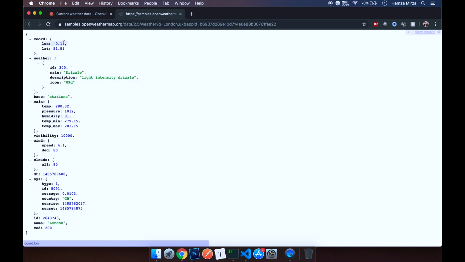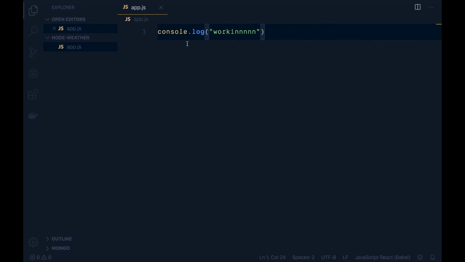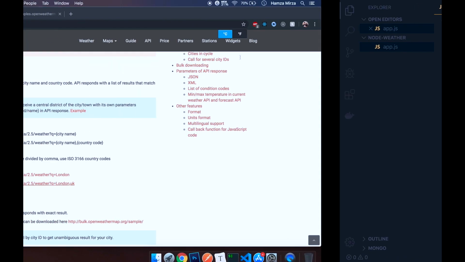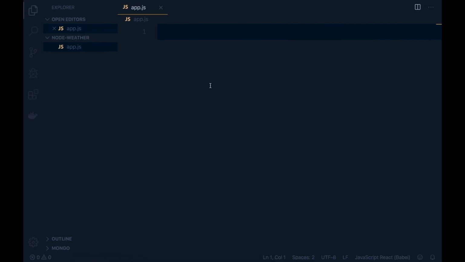Okay, so next, let's go to your code editor. And first of all, get rid of this useless statement. Press save, so we start with a clean slate. Now we actually need a URL to copy, that we can make the request to. So the URL is going to be this one right here. Copy it, go back to your code editor and create a new constant. And I'm just going to call it URL.